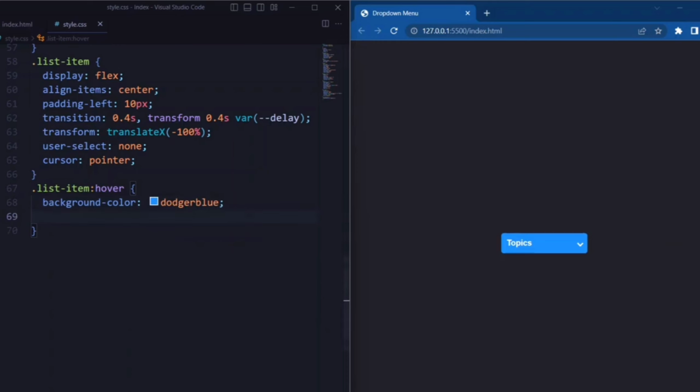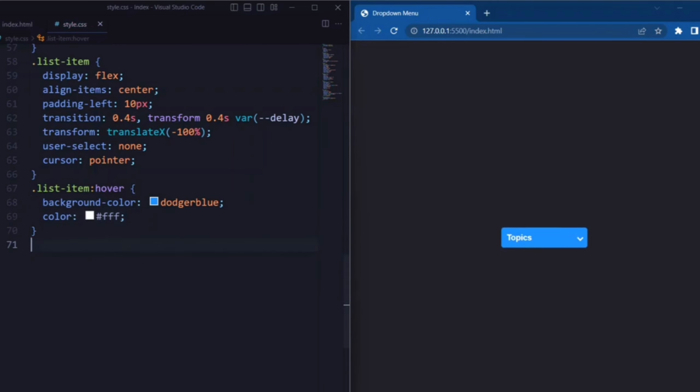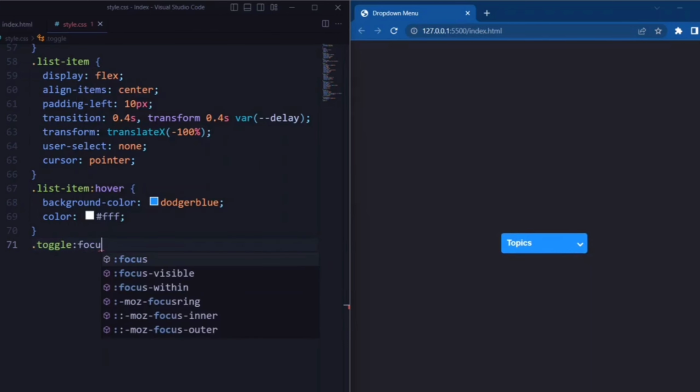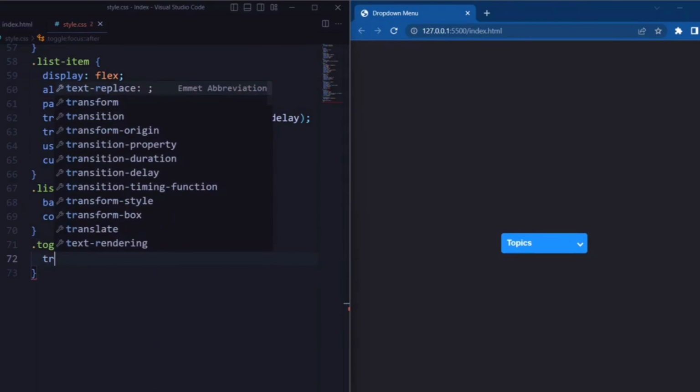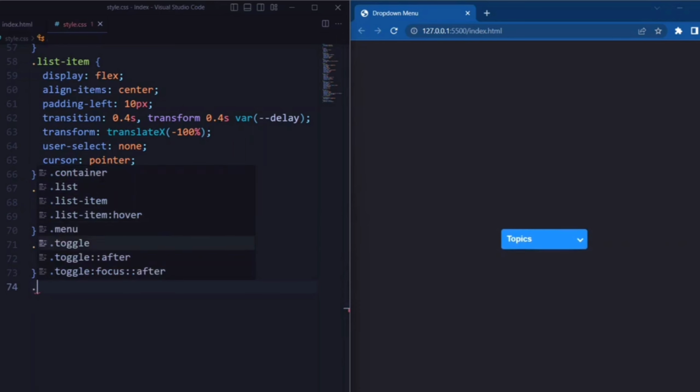Now let's add hover. Here the background color is set to dodger blue. Color is set to white. Now let's add the after element. Here the transform is set to rotate 225 degrees.